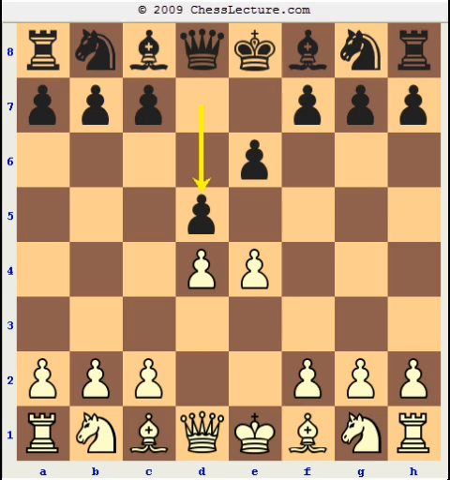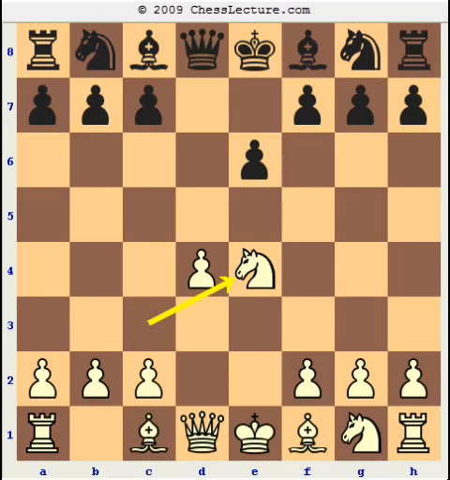the easy access for white's minor pieces in the center. So white still tries to support that pawn instead of exchanging or pushing that forward. So knight c3, and now black exchanges. D takes e4, knight takes e4.